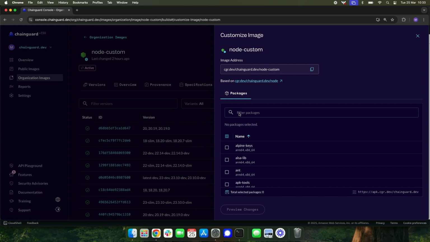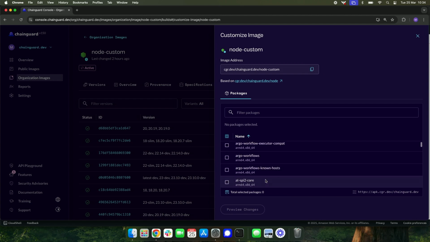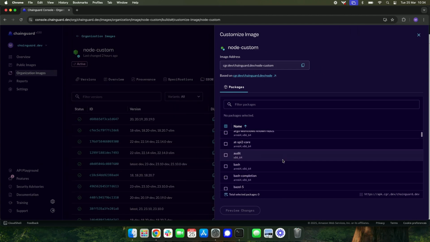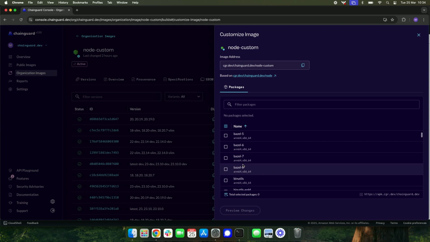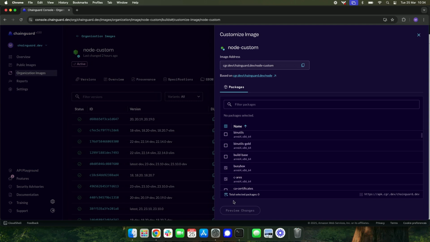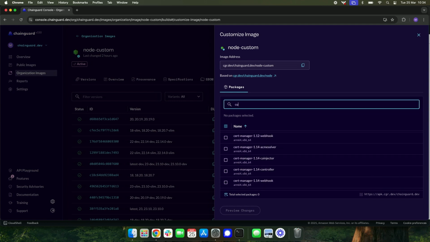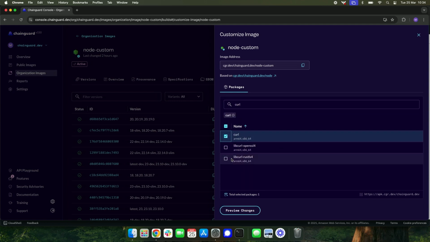And then down here you can see a list of packages. So it's just a giant list. This is the private APK repository. This is where you can see all the packages that you have access to, and then you can add them into your images. You can do it very simply just by checking a box and including them. So here BusyBox is already added. I can just maybe look for curl, and curl is there.